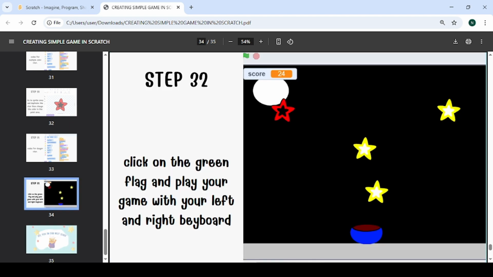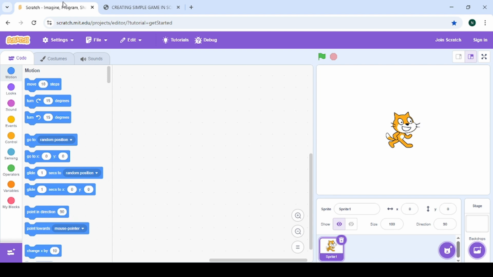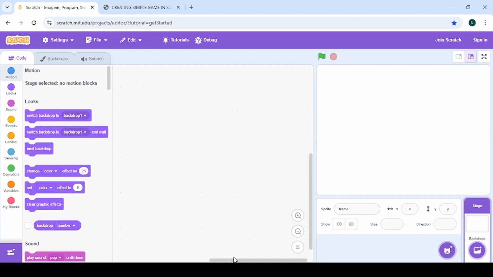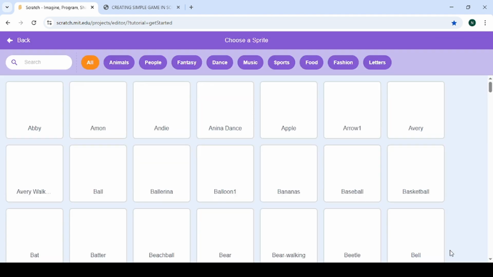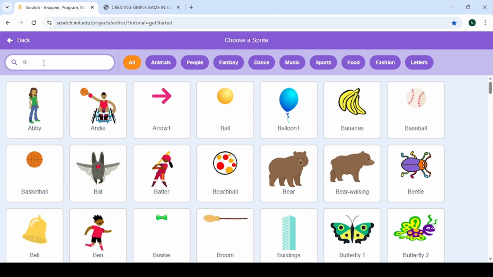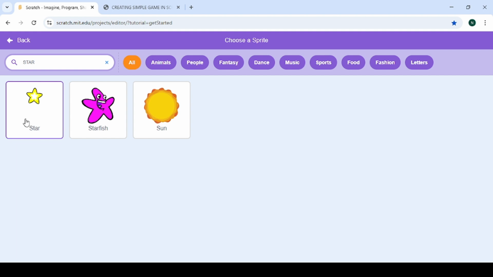So now we'll head on to our Scratch app to do it together, right? So here we have our cat. We'll go on and delete our cat. Let's add our cat to our trash. All right, yes. So now we're going to click on our sprite icon and we search for star. Click here, and of course we'll look for our star. All right, our star is right here waiting for us. So we go on and click on it.